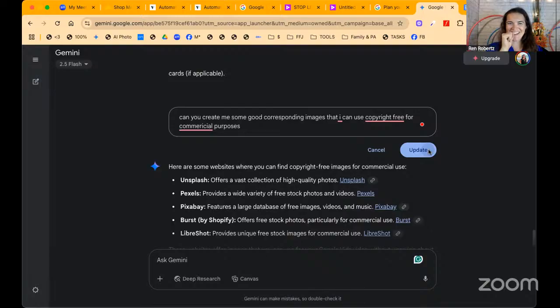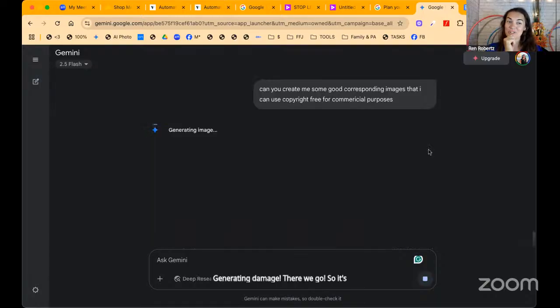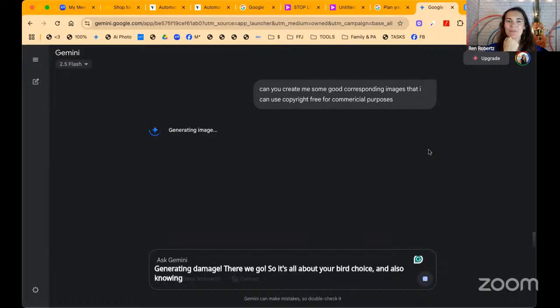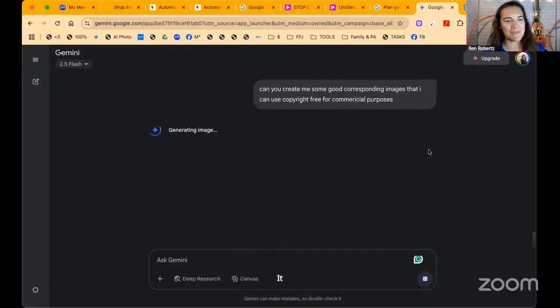Generating image. There we go. So it's all about your word choice and also knowing what it's capable of. It hasn't been able to do great images, though. I just got an email, I think it was this week.